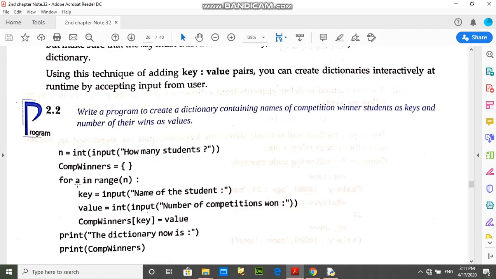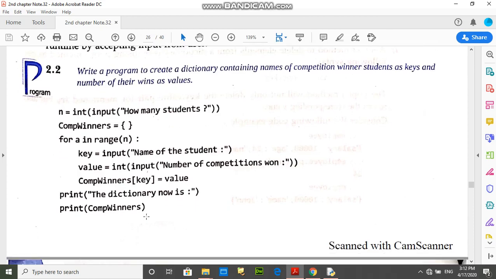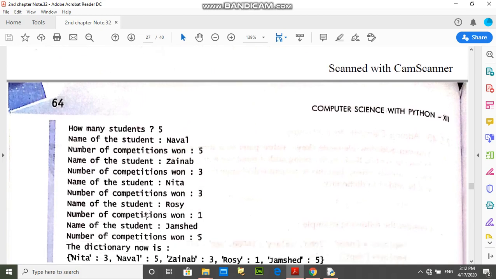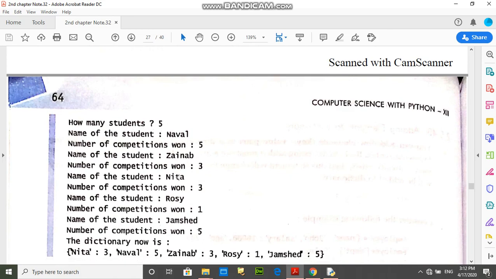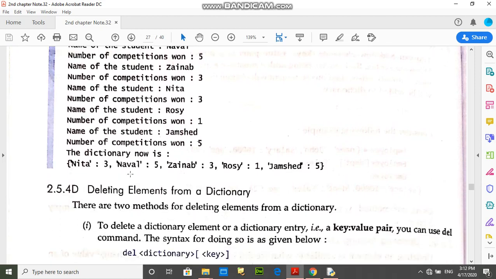and we have to execute n times because we are taking n students. So for a in range n, first we have to assign the name of the student, and that name of the student will work like the key, and then the value, the number of competition wins, and this value will be added in the dictionary. And finally we have to print the dictionary value. For example, I am running this program for 5 students. So how many students? 5. And we have to add these records 5 times, and in the last we have to print the value.